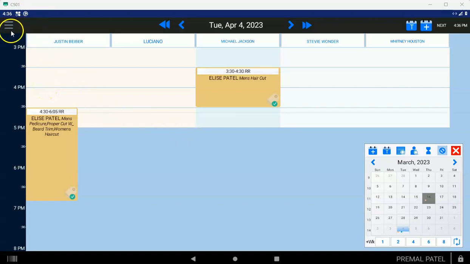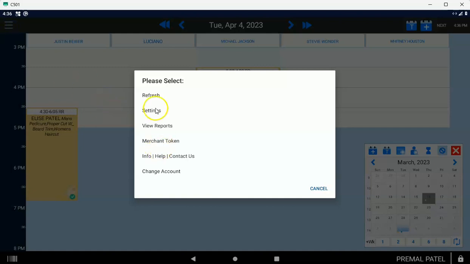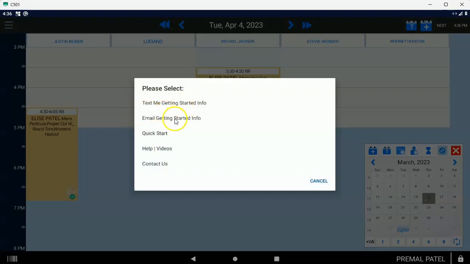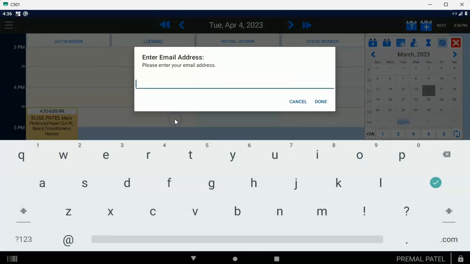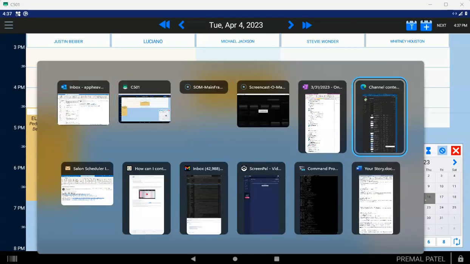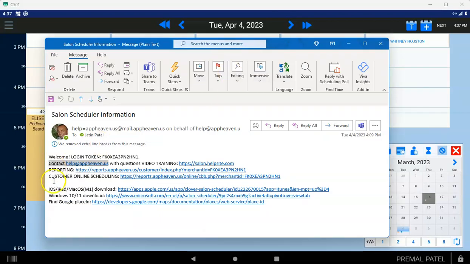The way you find those reports is you tap on the three-line menu, tap on Info, Help, Contact Us, and tap the email Getting Started info. Put in your email address, okay? And we're going to send you an email. It's going to look a lot like this email right here that we've already showed you before. But this one right here is going to give you a URL. See right here, this one. This is your link for your online scheduling reporting. I'm sorry, not online scheduling, your reporting that's available online, okay?